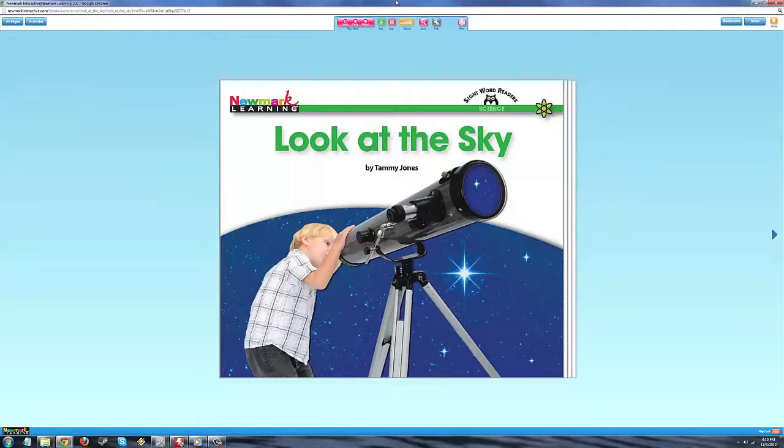The visually rich, engaging, highly interactive environment in the Newmark Learning Sight Word Readers provides a wide variety of tools for me to customize my lessons and meet the needs of all my students while promoting creativity and building toward automaticity for foundational reading skills.